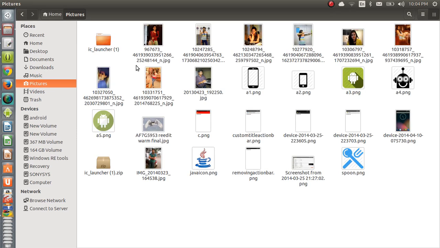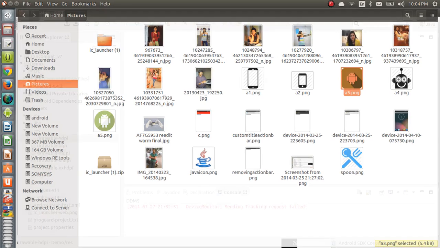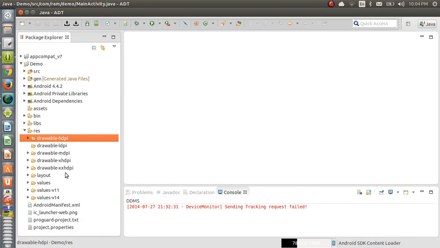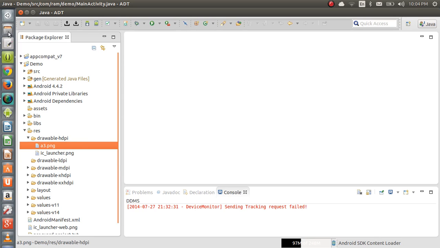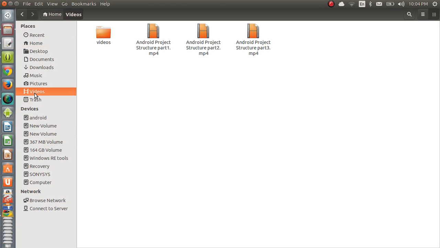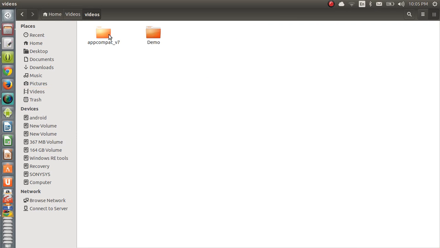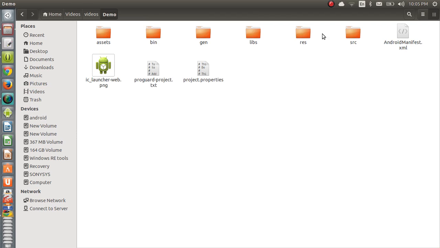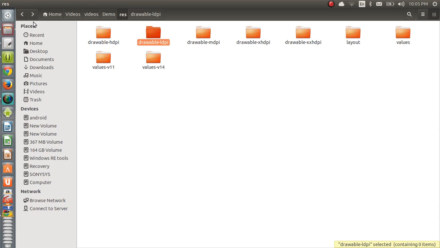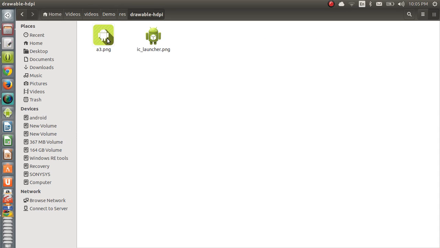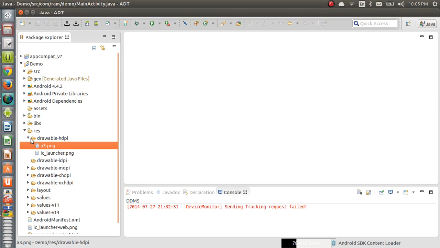Let me go to the pictures. Suppose I have some pictures here. I'm taking this and copying it, and I'm storing it in this drawable folder. You'll see, paste it. So we have a3.png. If you want to open them, you can open them from here. This is actually the workspace folder demo, and I can show you the image from here. Now let us see here. This is the image we stored, and previously we got this image. You can open them in the workspace folder also.